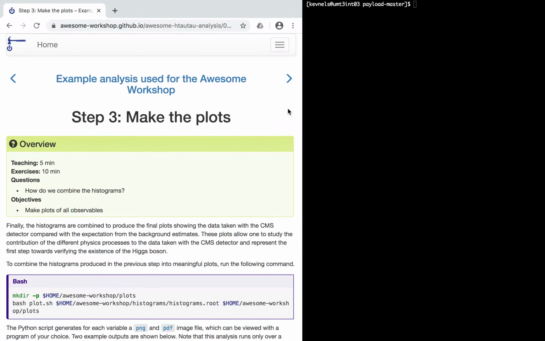Hi everyone, and welcome to the video lecture on Step 3, Making the Plots. This is the third part, obviously, after skimming and histograms, so you should have already completed those. And I'll show you my output.